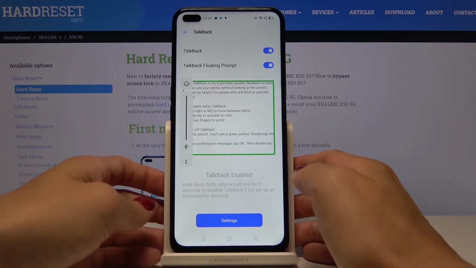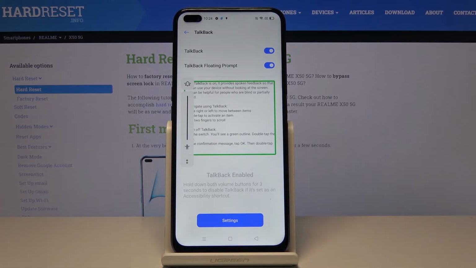When Talkback is on, it provides spoken feedback so that you can use your device without looking at the screen. This can be helpful for people who are blind or partially sighted. To navigate using Talkback, swipe right or left to move between items. Double tap to activate an item. Drag 2 fingers to scroll.